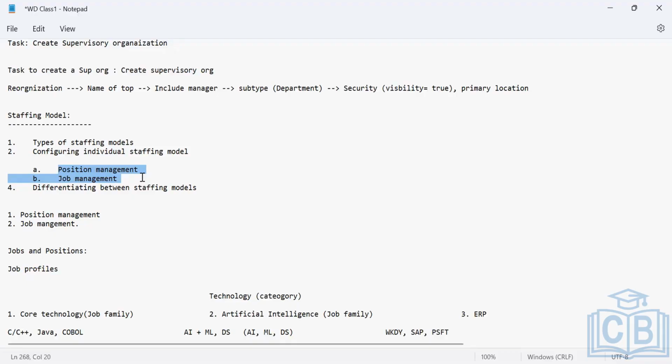Position management is basically used in those departments where you have very specific skill-based or experience-based hiring. That is generally your project teams. But when you don't have specific skill-based hiring or you're doing bulk hiring, then in those cases you need job management. Is the difference clear? Where do we use position and where do we use job management?